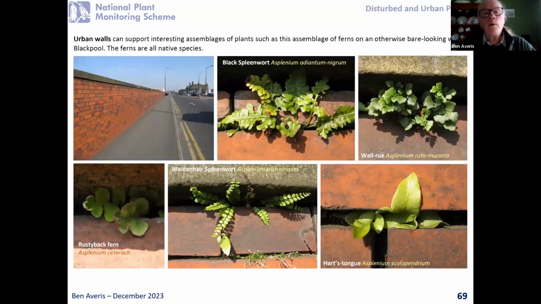Blackpool, I was doing some survey work of some mosses in this place in Blackpool, a wood. Fascinating place to walk through, this funny city of Blackpool. And there was this brick wall. We don't often see brick walls, red brick, up here.